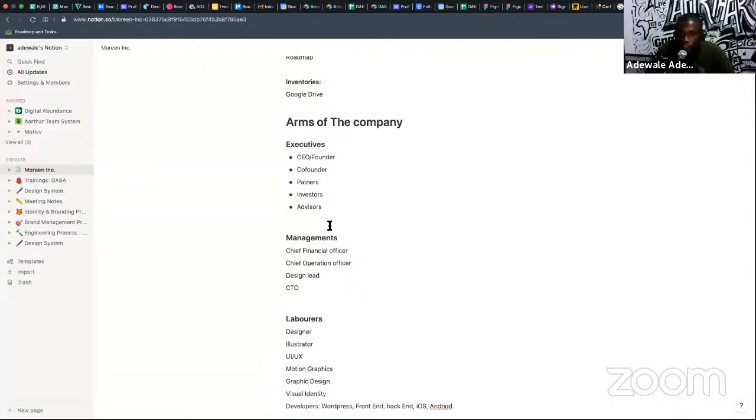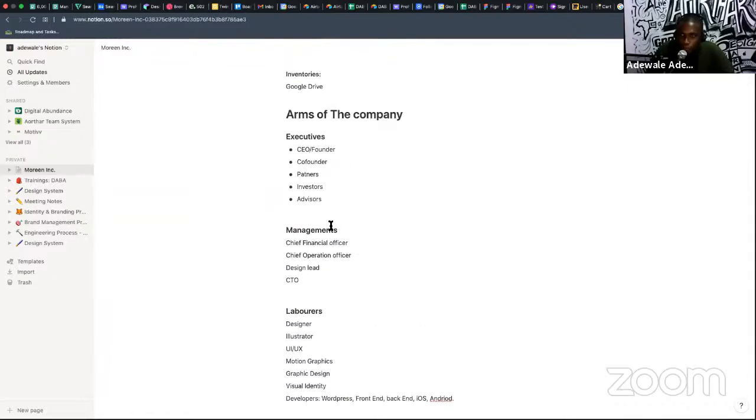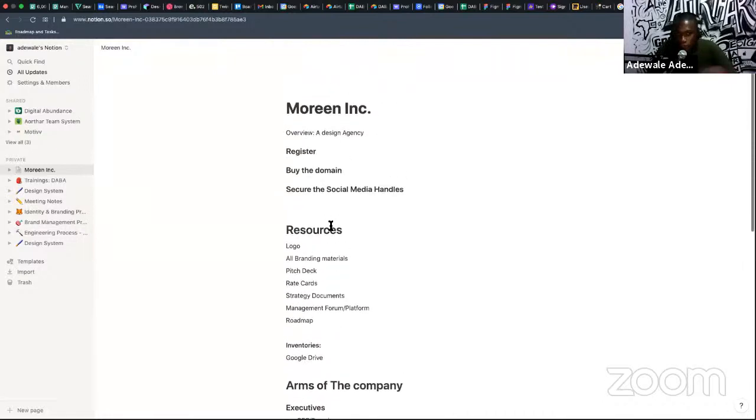You want to know a designer, an illustrator, a UX designer, unless you are one. You want to know a motion graphist. You want to have every one of these people in your circle. That's what I'm trying to say. Do you guys understand? You're not trying to bring people in. You just want to have links to them. So that is what I mean by having all these things planned out.